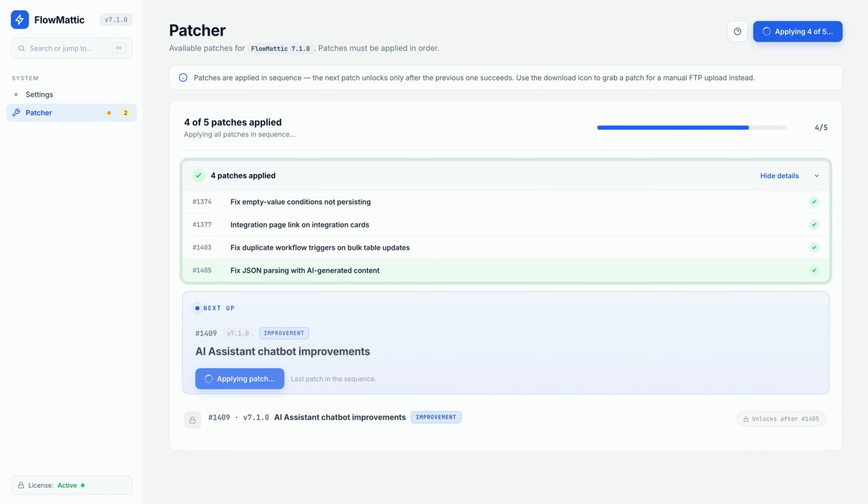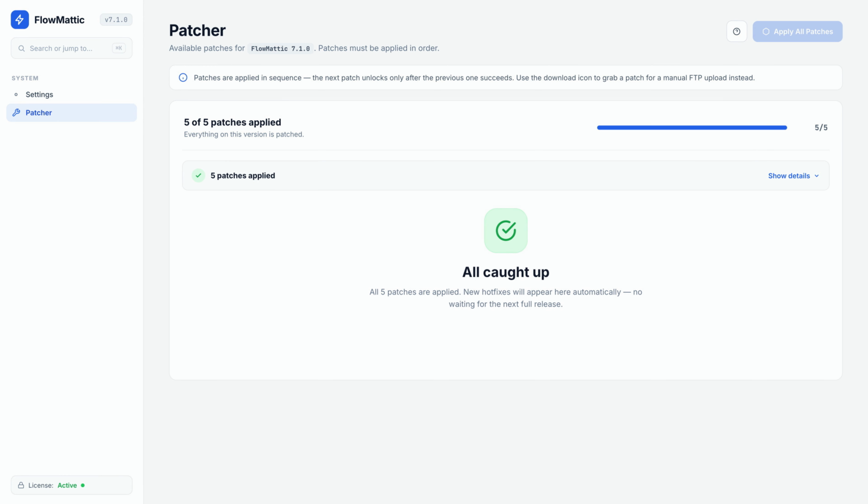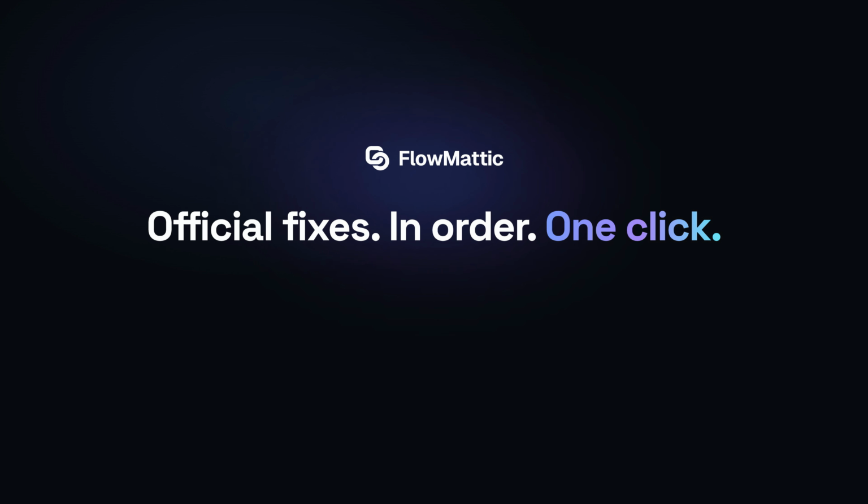And the moment one patch completes, the next one steps up, unlocked and ready. A few seconds later, all caught up. 5 of 5 applied. Your FlowMattic is fully patched, no full update needed. That's the Patcher, official fixes in order in one click.